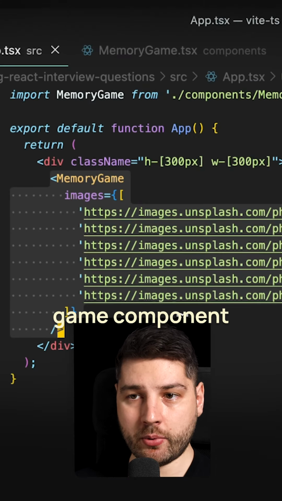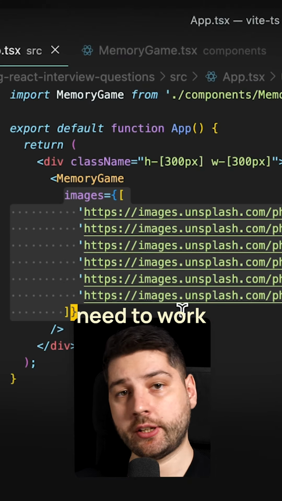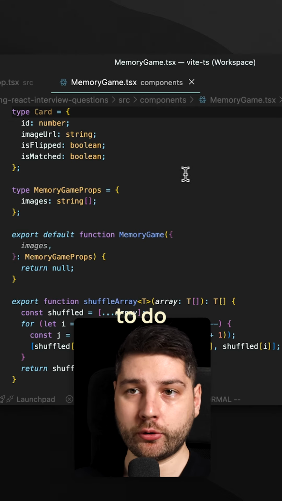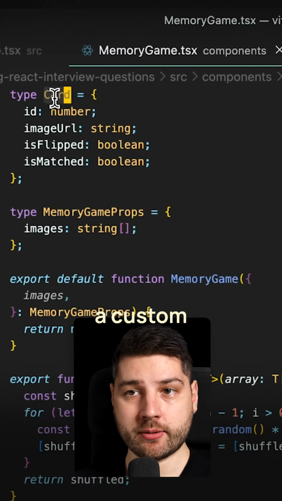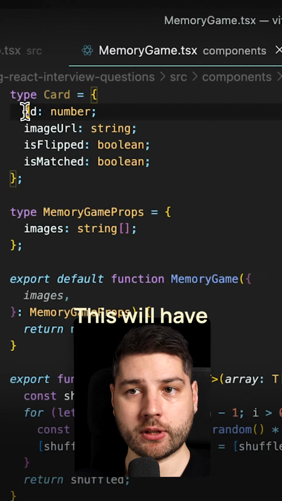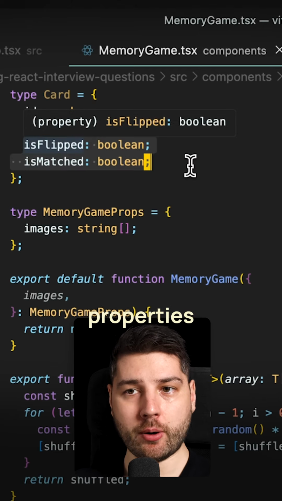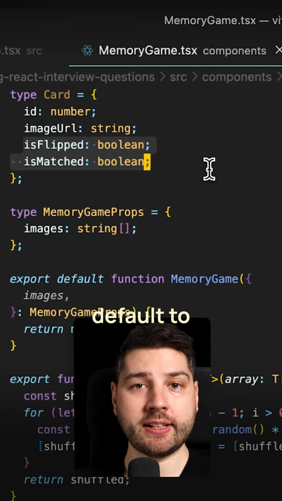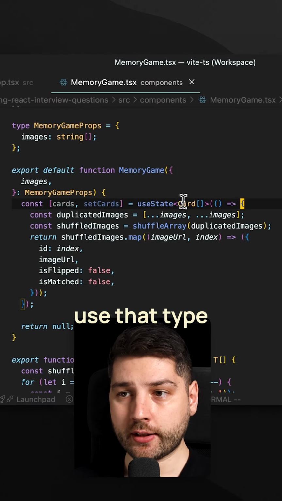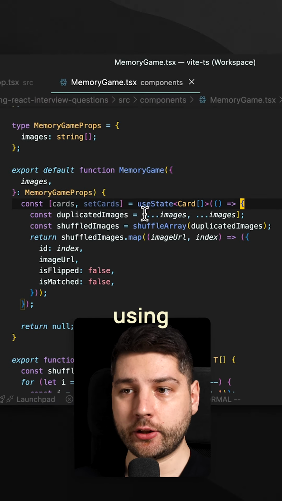We have this memory game component, and we have an array of images that we need to work with. Now, the first thing that we're going to do is create and define a custom type that we're going to call Card. This will have an ID, the image URL that we get from the props, and then two properties, isFlipped and matched, that we're going to default to false. Then we're going to use that type and put it in our component state using useState.